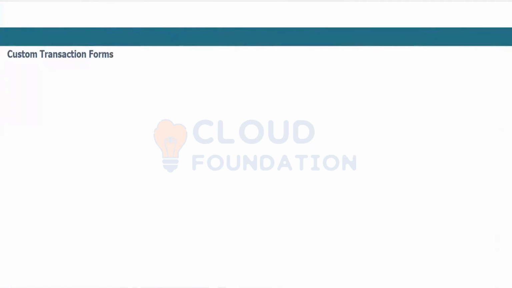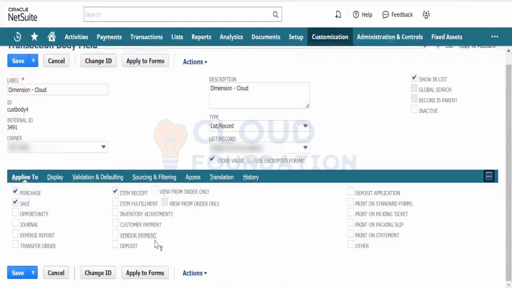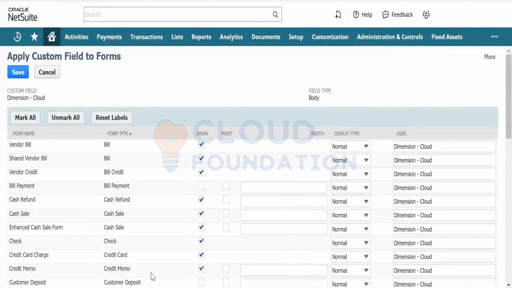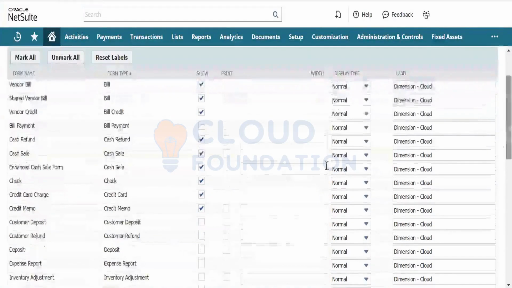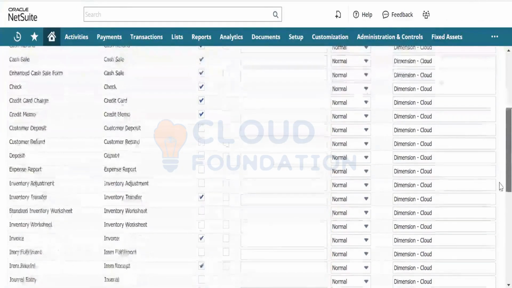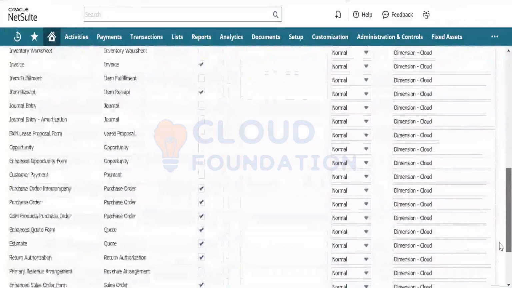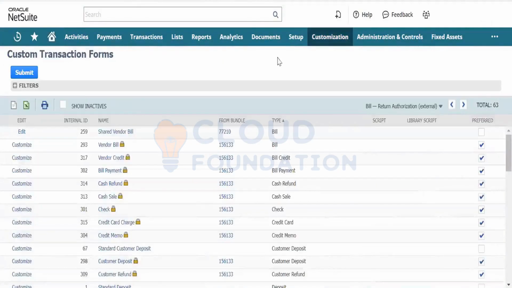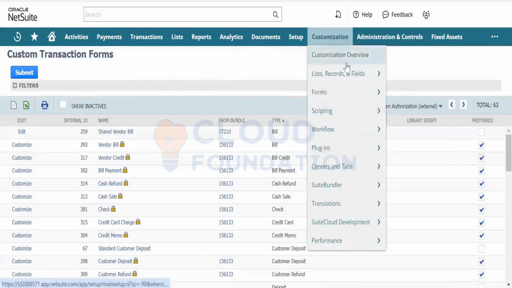Now let me go back to my transaction body field and then I click on this apply to forms. Now when I click on this apply to purchase forms, you see it is being shown on the vendor bill, on my shared vendor bill, vendor credit, all these things. Likewise, I will also have the GSM form. I think we'll have to come back to this again.